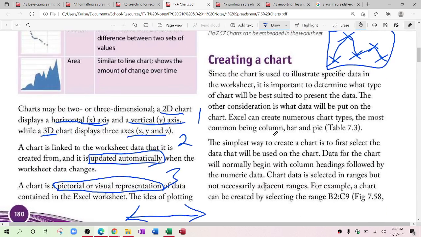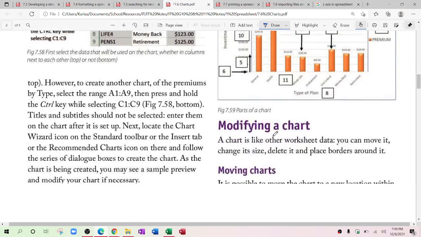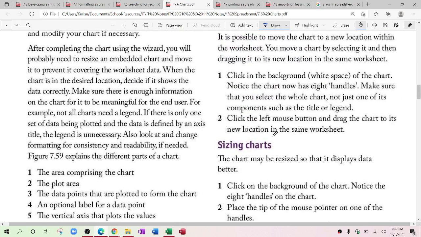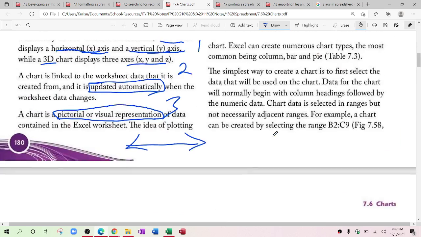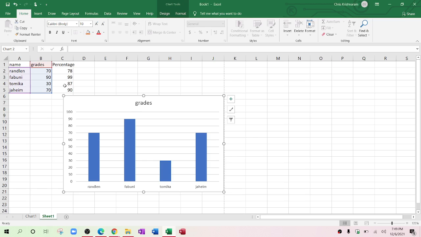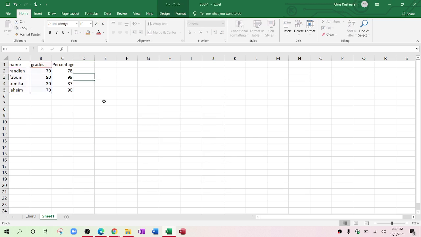Good. All right. Let's see. I think that's just a bunch of information on how to create a chart. Yeah, it just looks like that. So I already showed you guys how to create a chart. I told you guys that you simply highlight what data you want in your chart.